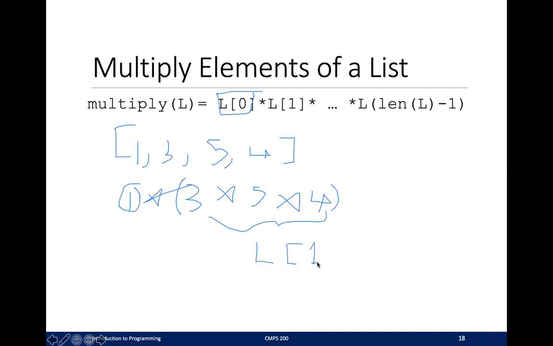That's slicing. What is this going to give me? It's going to give me the elements starting from element 1 all the way till the end. And what is this operation? It's really the product, the multiply function that I want to create. So it's really multiplying 3 times 5 times 4. I hope it's clear now.